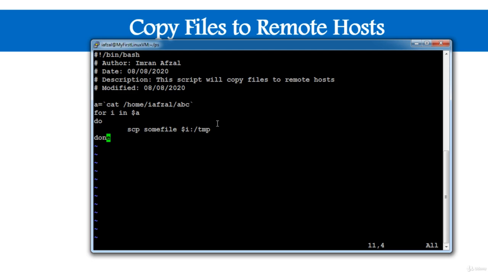That's pretty much it about this lesson. If you actually have multiple hosts that you could try on, go ahead and try, and I'm sure it'll work.